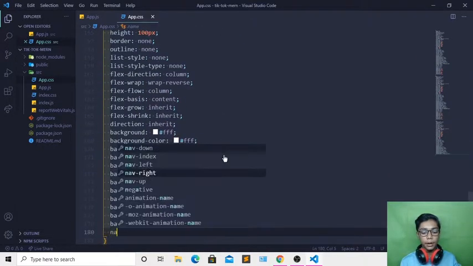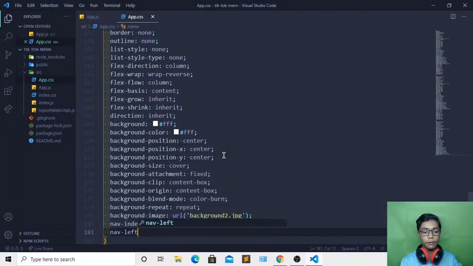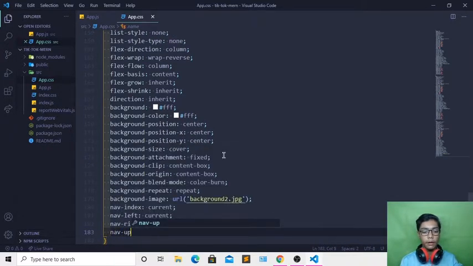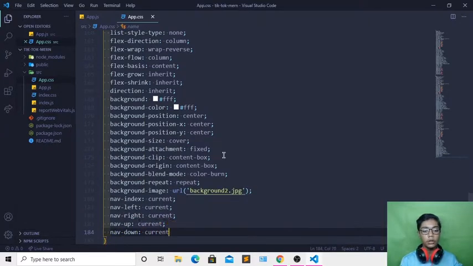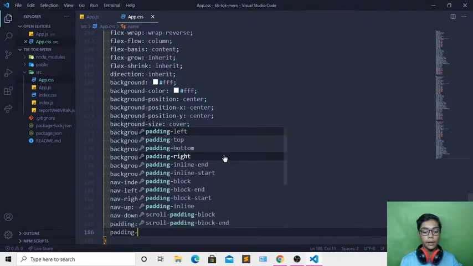Then I will be coming underneath and creating nav-index: current. Then I will be writing nav-left, which should be current. Then I will be writing nav-right, which should be current. Then you have to create nav-up: current, and you also have to write nav-down, which will be current.